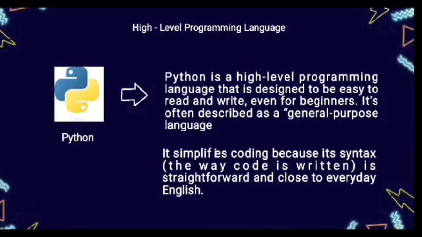Python. Python is a high-level programming language that is designed to be easy to read and write, even for beginners. It's often described as a general-purpose language. It simplifies coding because its syntax is straightforward and close to everyday English. Python is widely used in web development, data science, AI, and automation. Its clean syntax makes it a great choice for beginners.